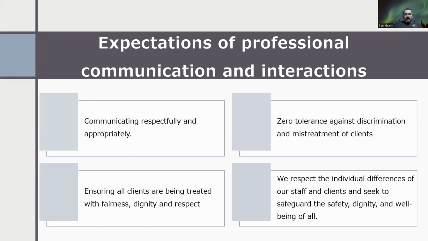In all our interactions, we need to communicate respectfully and appropriately while assuring that all clients and staff are being treated with fairness, dignity, and respect. We respect the individual differences of our staff and clients and seek to safeguard the safety, dignity, and the well-being of all. Advantage Treatment Center has a zero tolerance policy against discrimination and mistreatment of any clients.